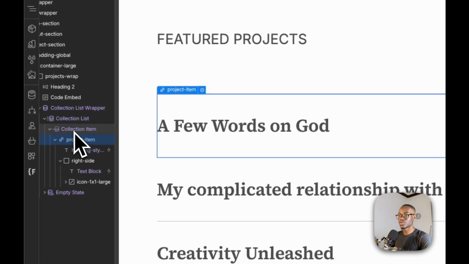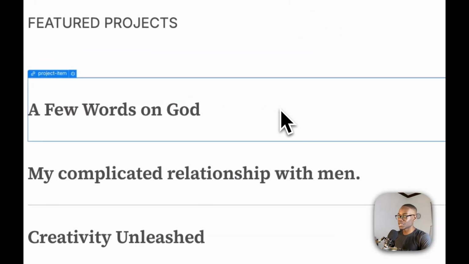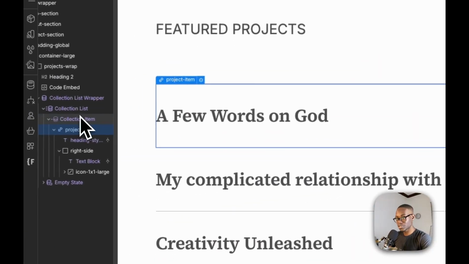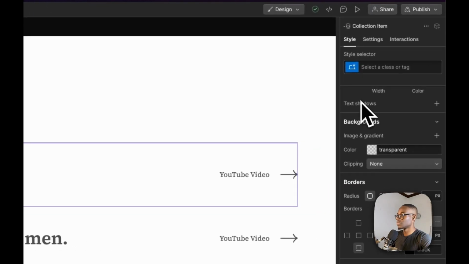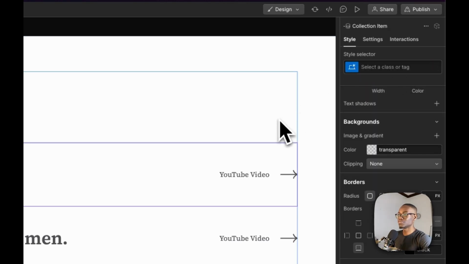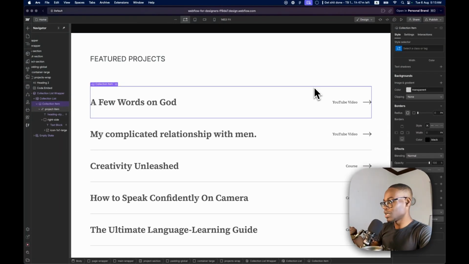This is a project item. We use collection list to give it the border on the top here because we couldn't give the project item two borders. And normally if it's over here you'll see it, but if you come over to collection item, let's say we just call it div, you will see that there is a first item, last item, odd item, even items. So there's an option for styling them that way, but I didn't use that method. In case you want to use that method, yeah. Anyways, we've gotten to this point.